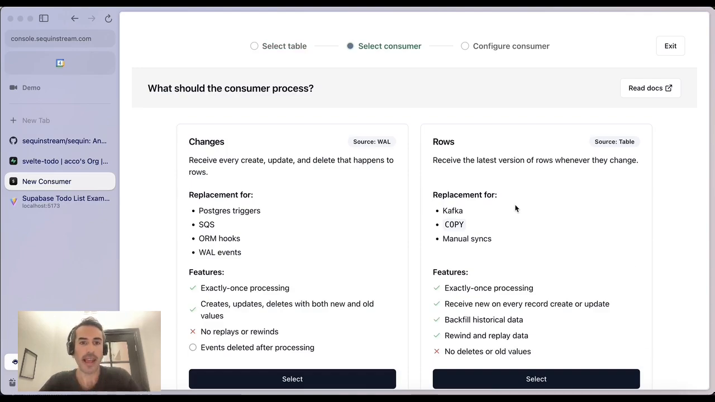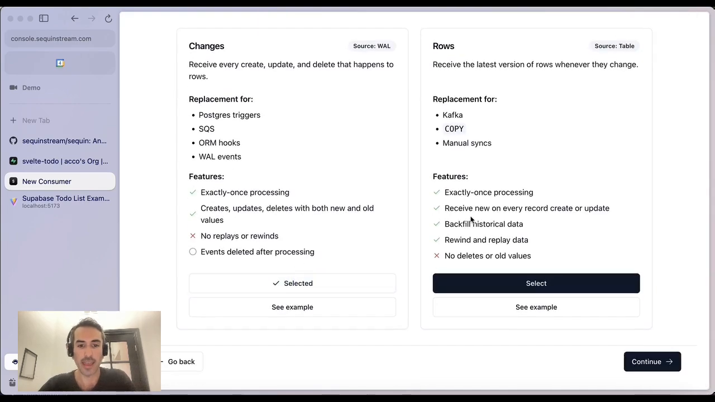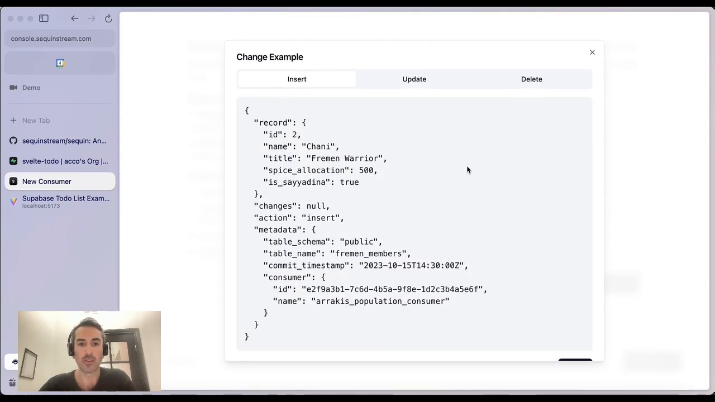And now Sequin's going to ask me what kind of consumer type I want. For the use case of Postgres triggers, you usually want to process changes because when you process changes, you're going to get these discrete change events that happen to rows, and that'll include things like the new and old values, the old values of updates or deletes, for example. So go ahead and select that. You click this to see an example of what those will look like.